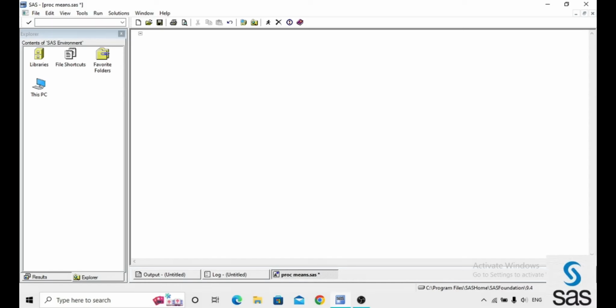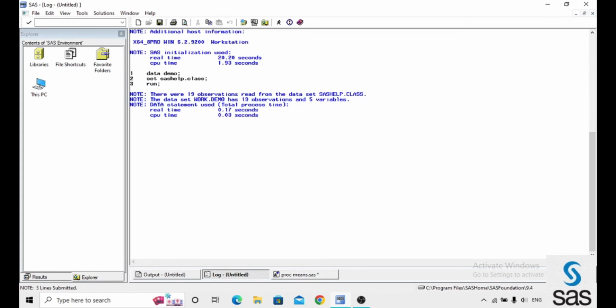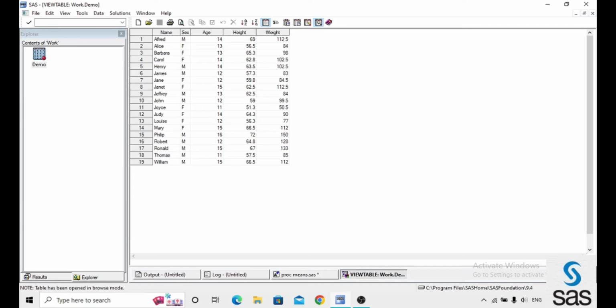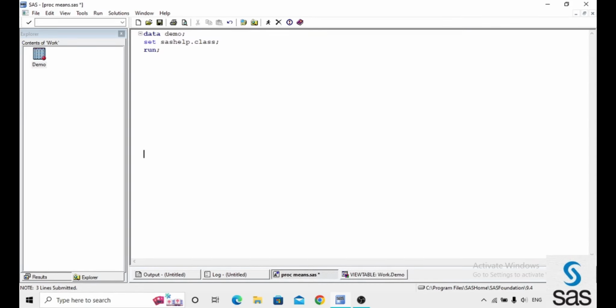To explain proc means, we take an example from sashelp.class and I named the dataset demo. Set sashelp.class; run. Before opening the dataset, check the log is clear. We are opening demo. In this dataset, we are applying proc means. Proc means simply finds the summary statistics of variables. The first one is proc means.